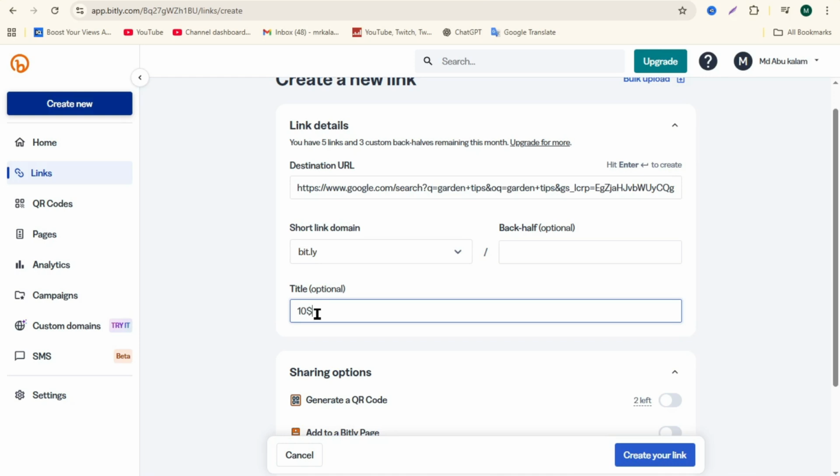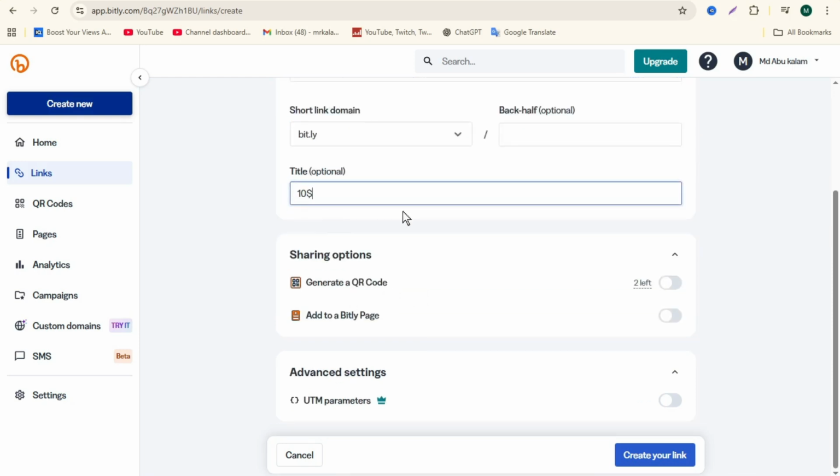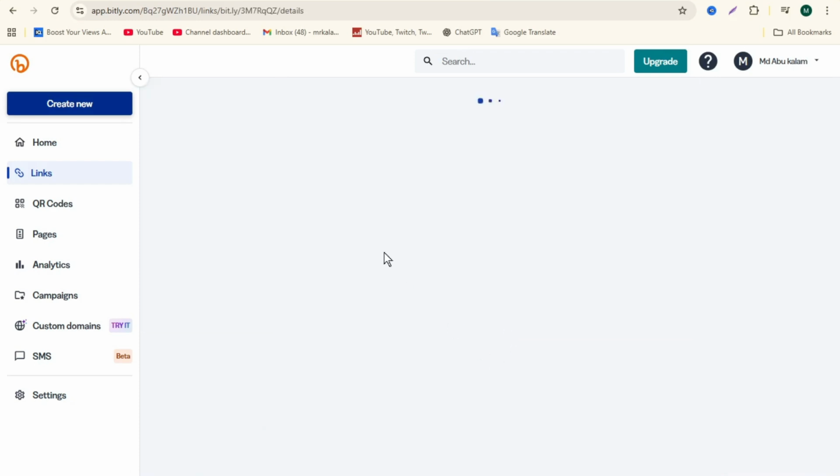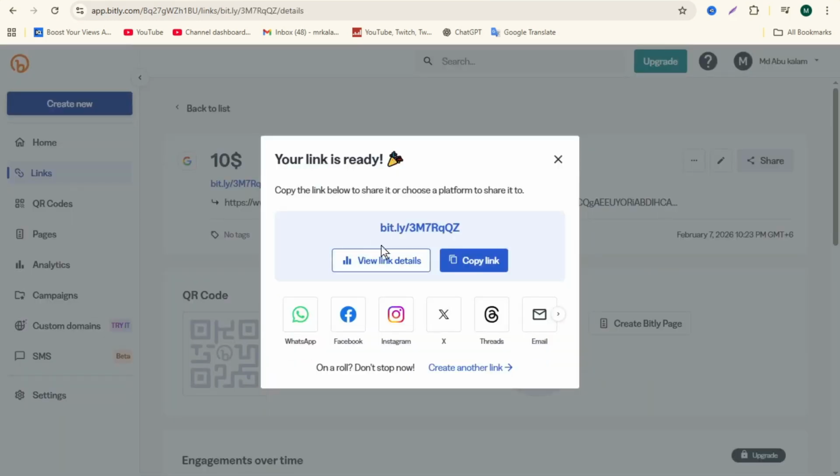So I type this only for educational purpose and fun purpose. 10 USD. Generate a QR code, so I don't need. Just click on create your link. That's it. So my link is ready.